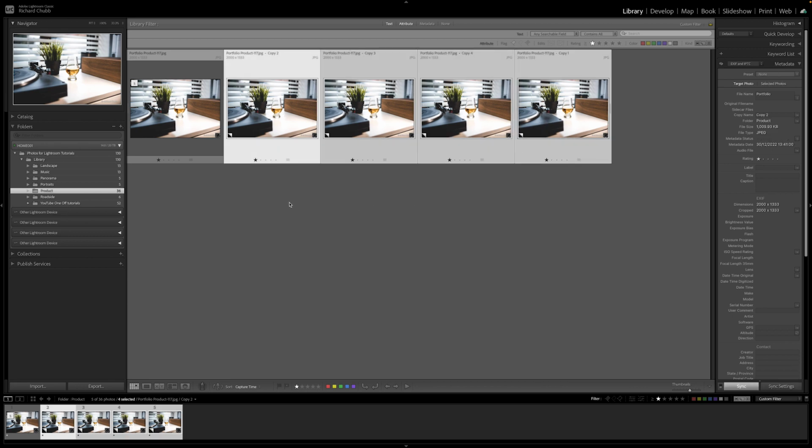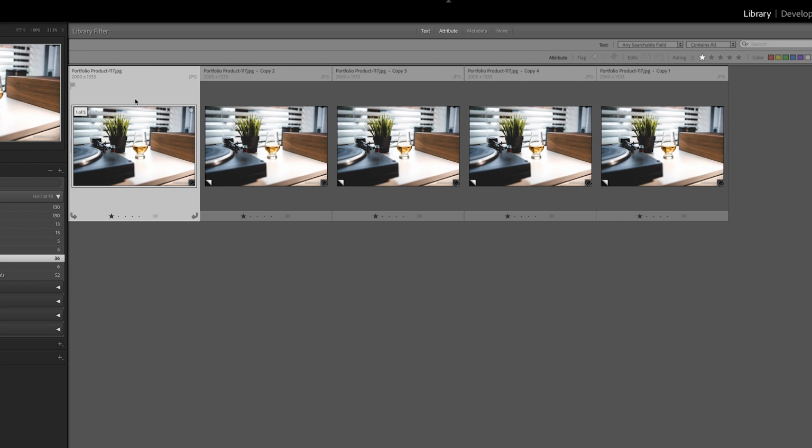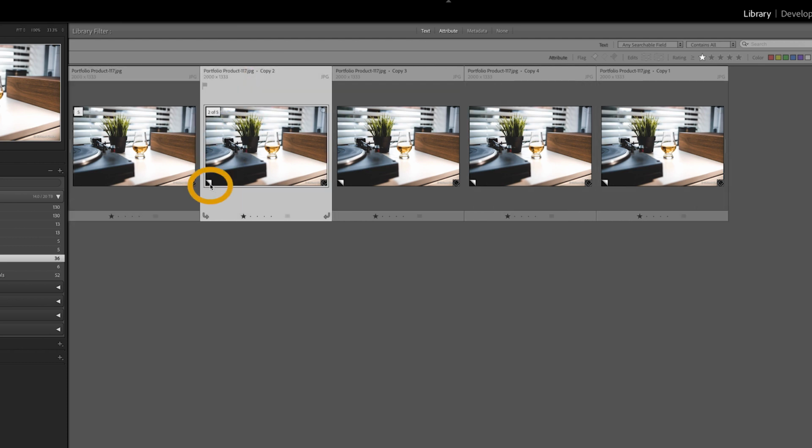Now we can tell they're virtual copies really easily because you can either see the word copy after the image name, or if you look in the bottom left hand corner of one of the copies, you can see this little corner that's been turned over, which indicates that's a virtual copy.